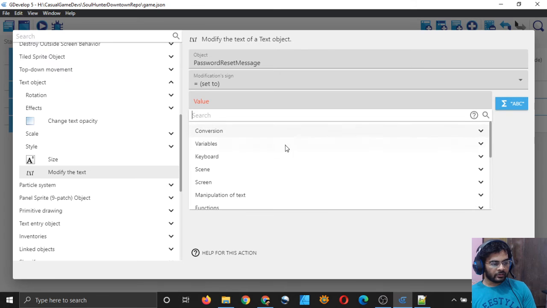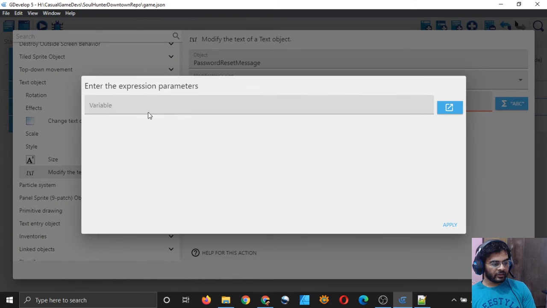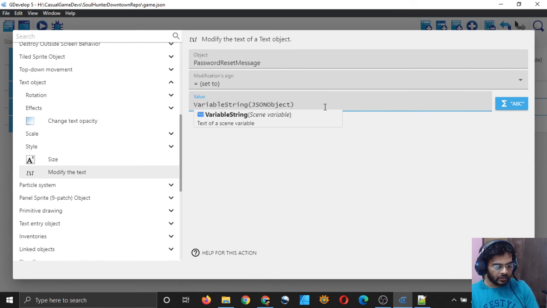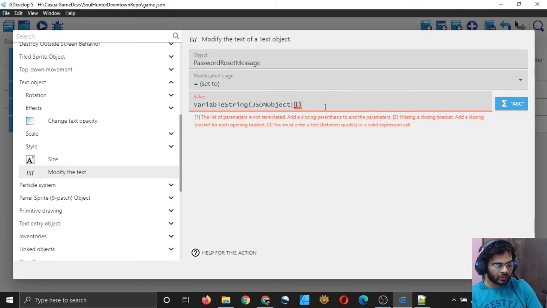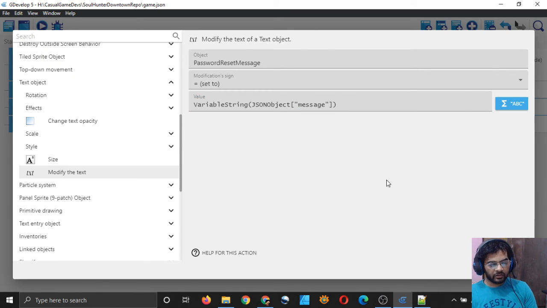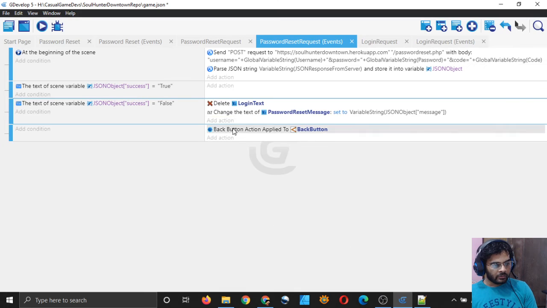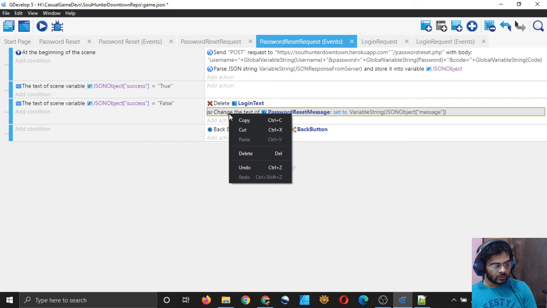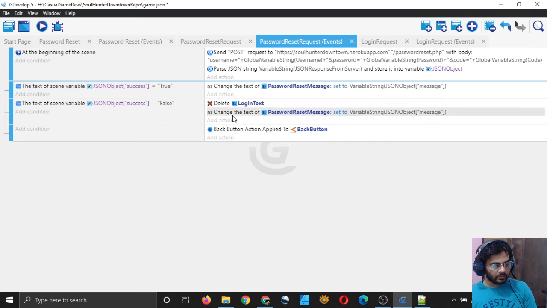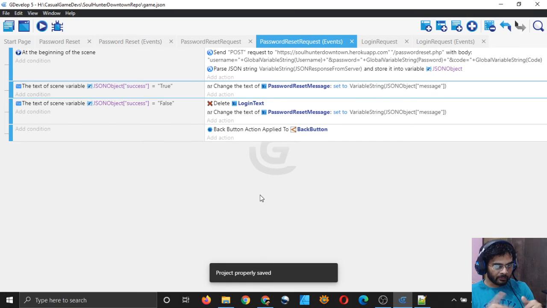So go to ABC and click on variables, text of a scene variable, and choose your JSON object and click on apply. And then here, after the letter T of JSON object, open and close square brackets, open and close double quotes, and inside it write message. That is whatever message we receive from the server. And we will do this in both the cases here also. So I will click it, right click, copy and go here and paste. That will happen in both the cases.